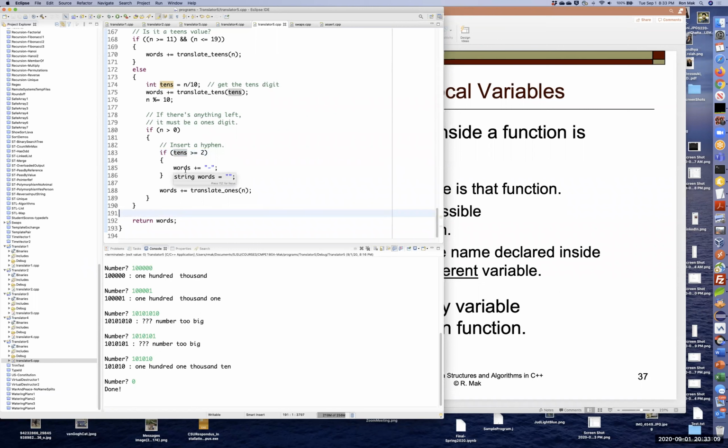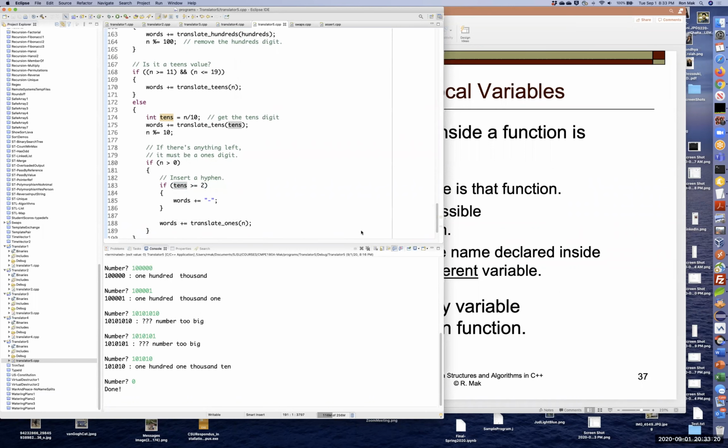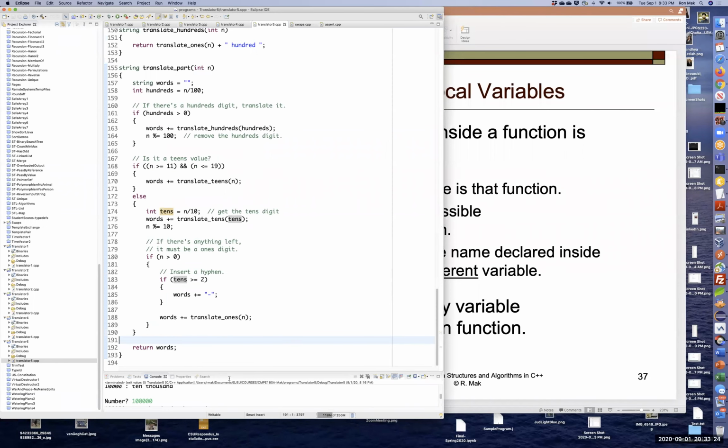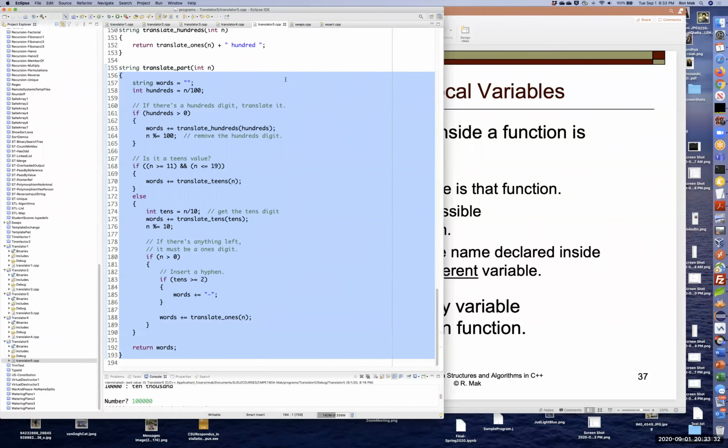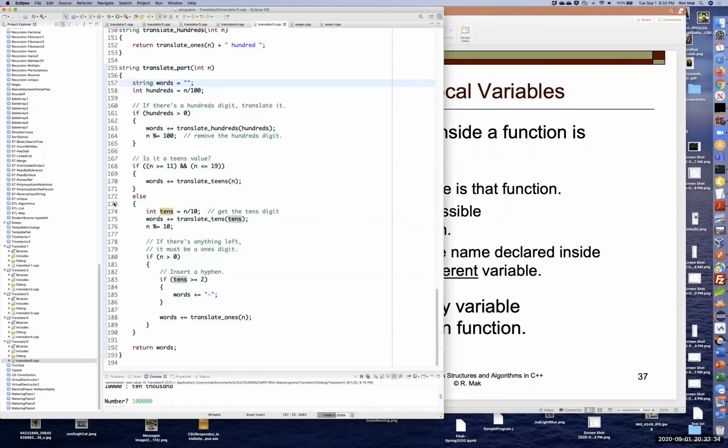Now you probably want to read about nested scopes. So here, of course, we have the scope of this function. So here is one scope. This is the scope that is the entire function, and nested inside that scope is this scope.